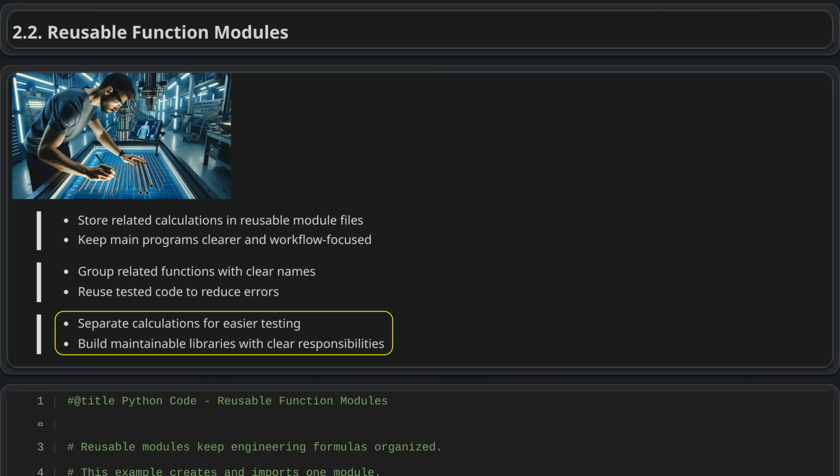Reusable function modules help keep projects consistent, easier to maintain, and easier to test. By separating calculations from scripts that manage data or reports, you can verify the calculation logic before using it in larger workflows. In Python, a well-organized module can grow into a small project library where each part has a clear role and the code is simpler to understand, share, and expand.